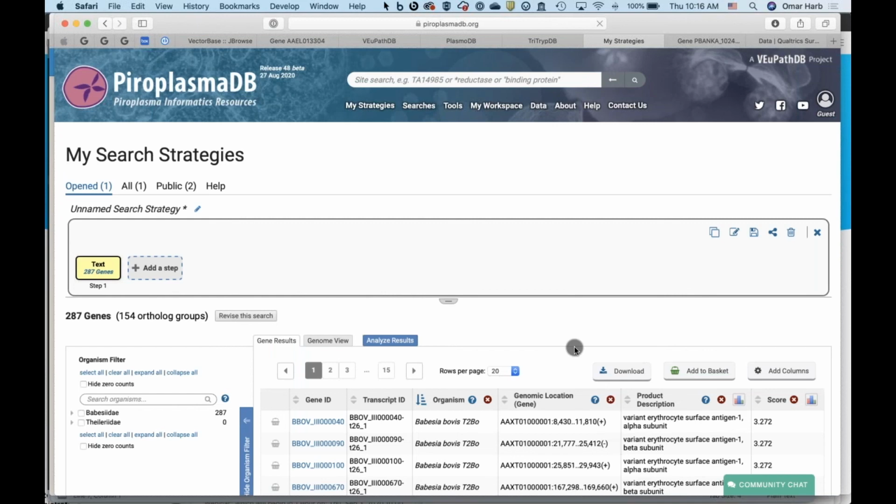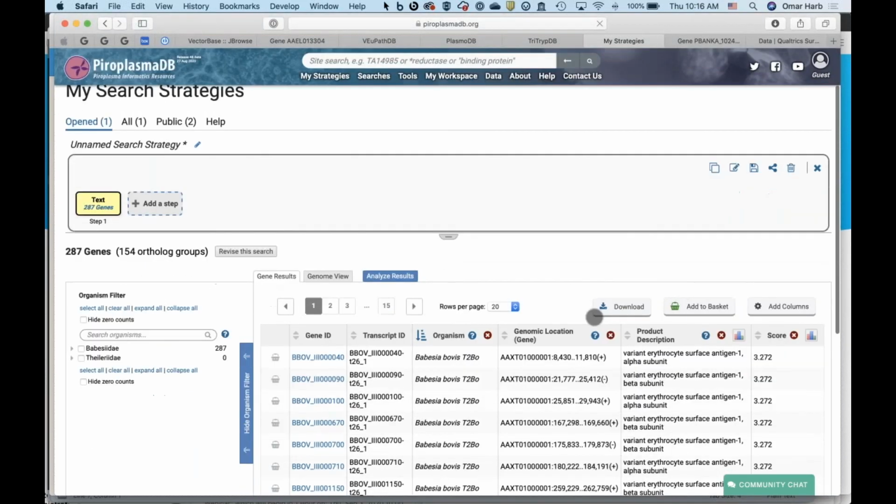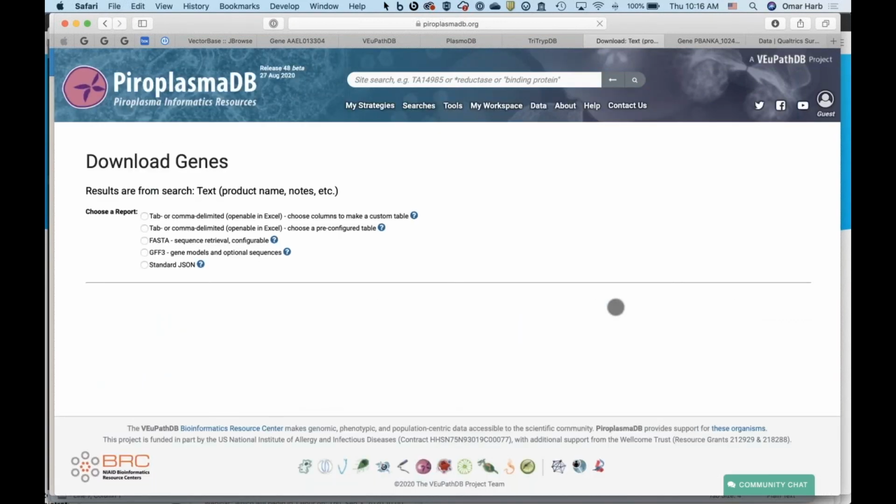And now the new thing that we added in this release is these buttons. There used to be small links right here, so now they're more prominent buttons. I can click on download. And while I'm looking at this, I'm going to show you a nice feature in the download section where, for example, I'm looking at 287 genes, right?